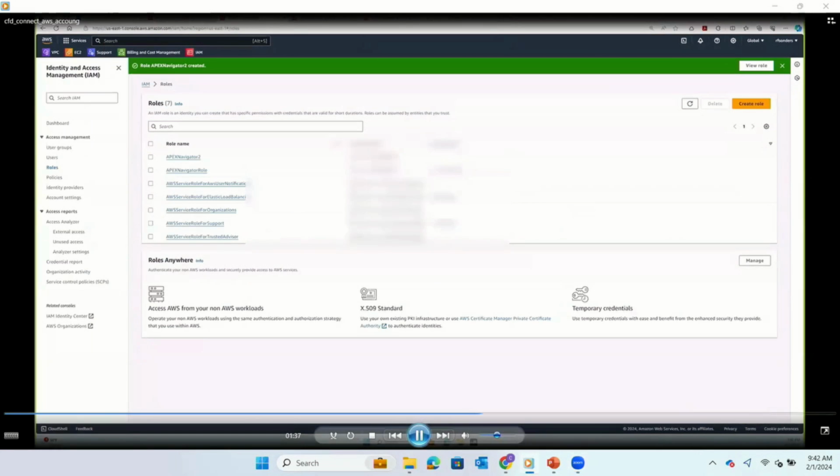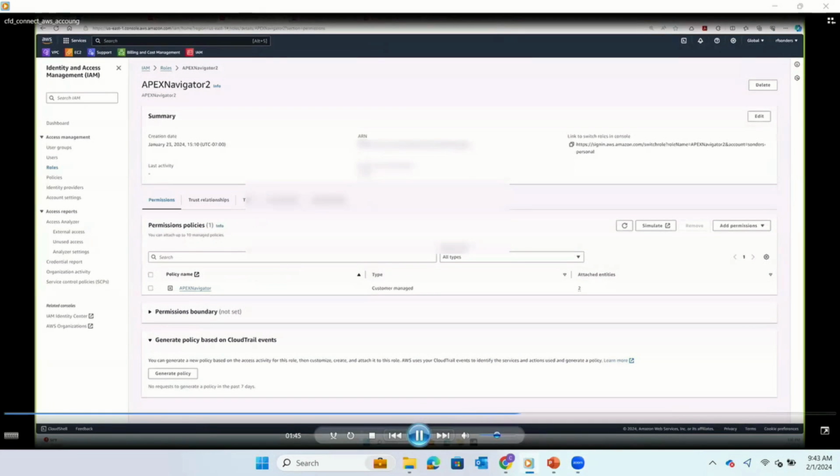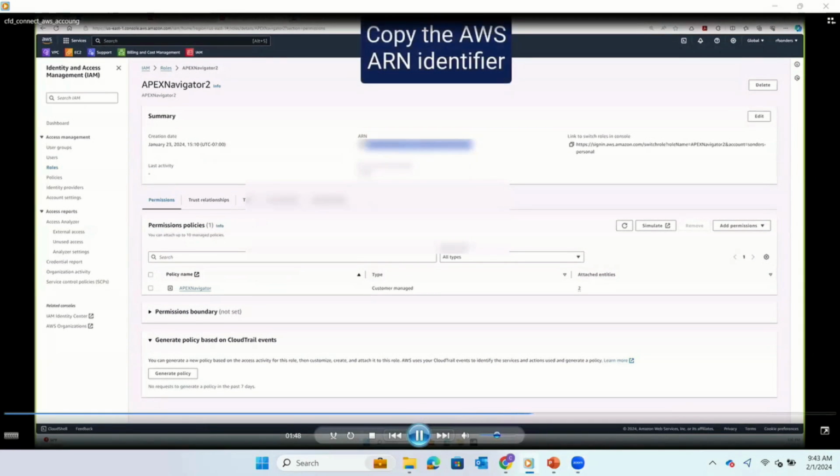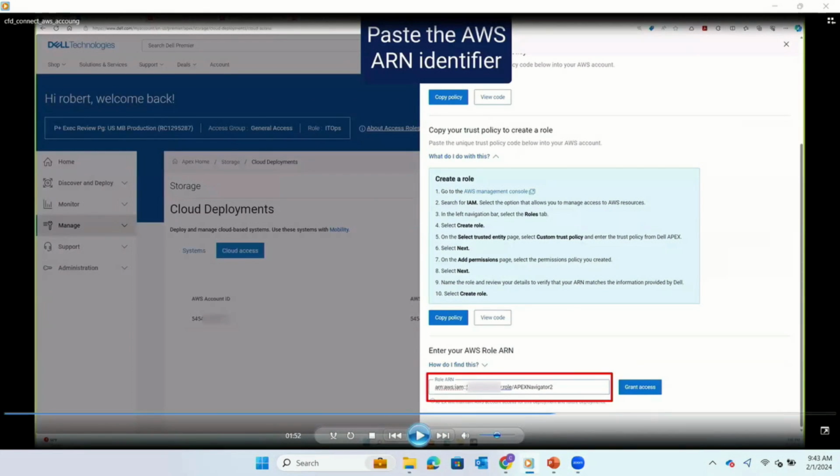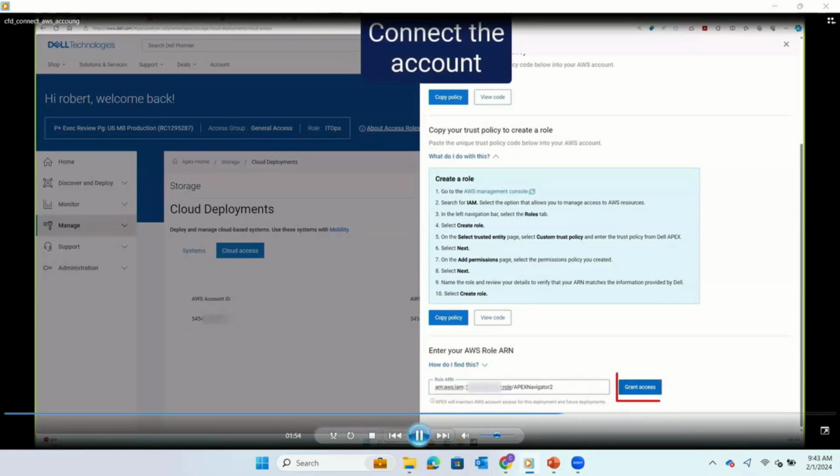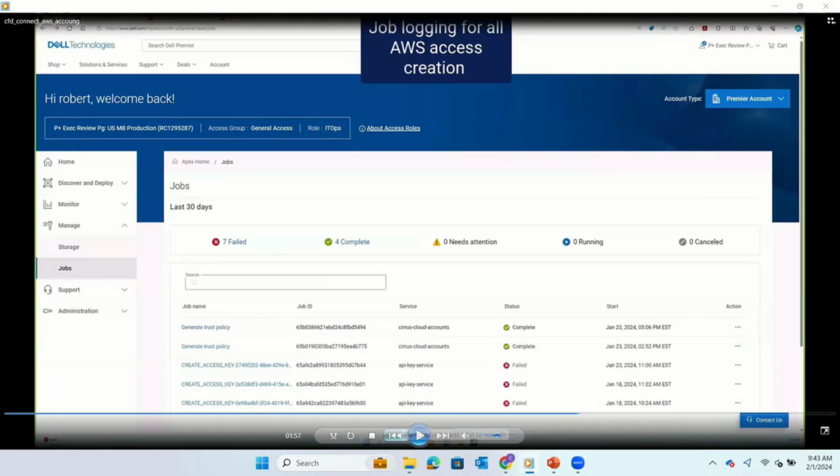And then what is needed is that AWS Role ARN, which is the unique identifier to that role. And so once you create the role, you click in to view the details, and you would select that role ARN or AWS resource name, and that's the last piece of information that's needed to connect your account to APEX Navigator. So switch back to APEX Navigator, we paste in this role ARN, and at this point we click Grant Access, and Navigator will verify that it has access to the account, and that account will now be available to you to deploy your storage and leverage APEX's features.